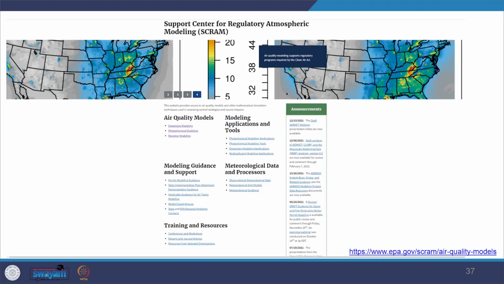In the image, you can see the snip of the Support Center for Regulatory Atmospheric Modeling, where they provide info on air quality models, modeling applications and tools, guidance and support, meteorological data and processors. They also provide training and resource support. So the link is provided to you and you can visit this website.